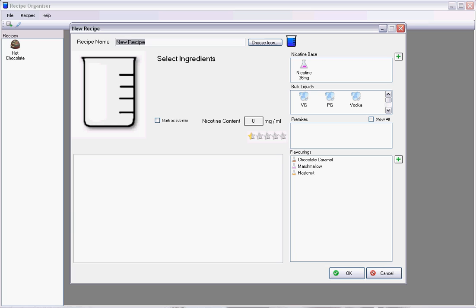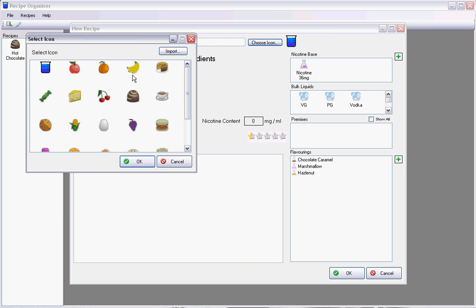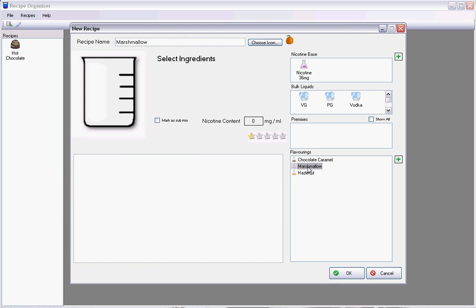We'll just do another quick one, just so you can see we've got more than one. We'll just call this one marshmallow on its own. Might not be particularly nice, but we'll try this anyway. There's some marshmallow, some nicotine, and some PG. Put that at 5%. Okay, so now I've got chocolate and marshmallow.